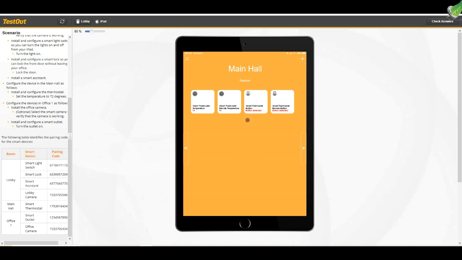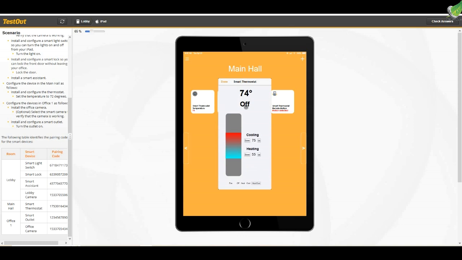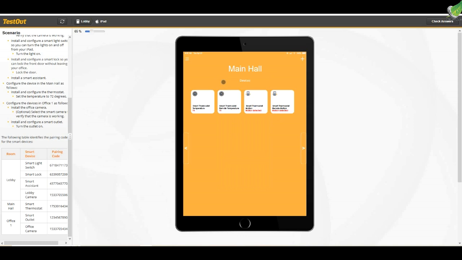Alright, so smart thermostat. Smart thermostat 70. We have to set it to 72. So this is going to go to 72 degree. 72 degree. Click on done. Alright, so set the temperature to 72 degree, which is done.